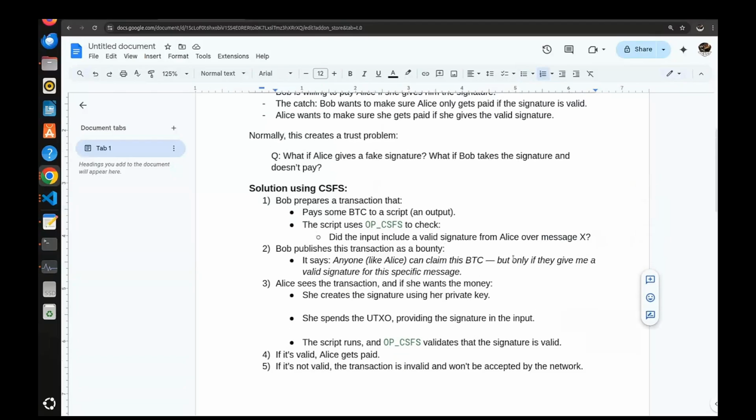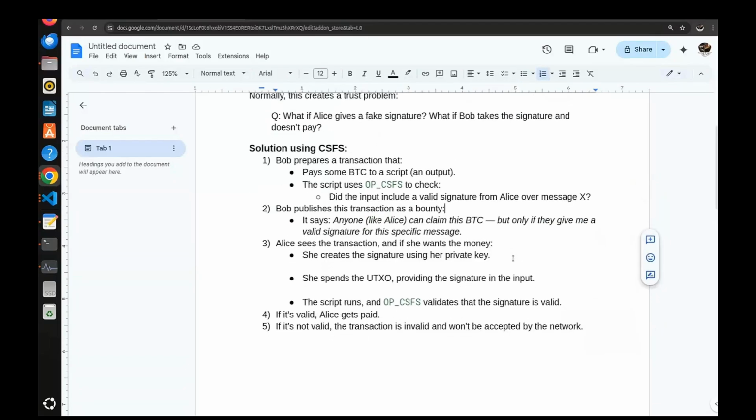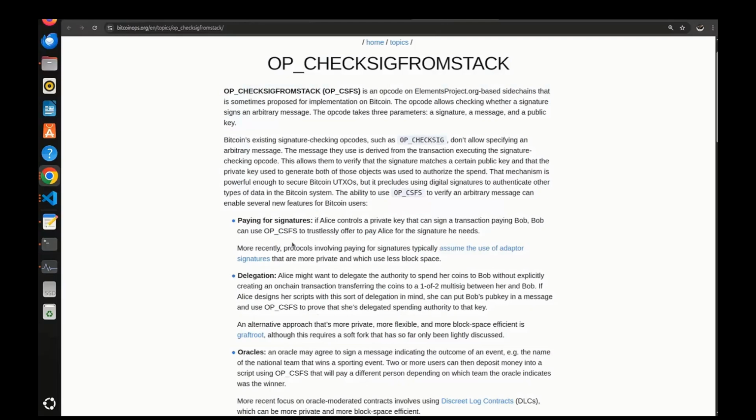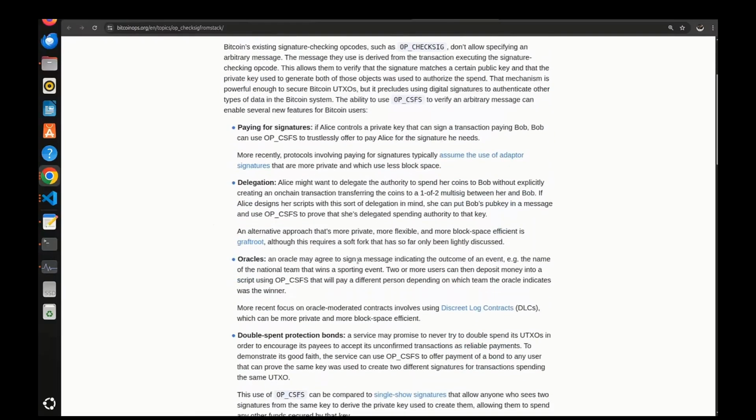And it's very powerful because this is trustless. This opcode verifies everything. It takes some signature, some message, and some public key, not private key, and it will verify against the arbitrary message. So this is scenario one discussed here, paying for signatures. Now Bob pays for the signature.